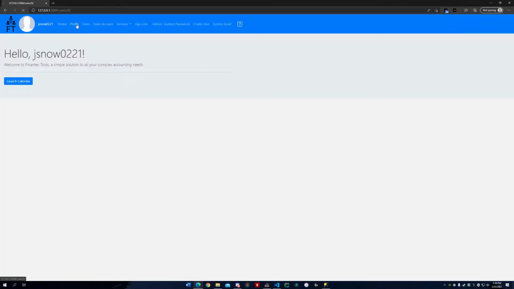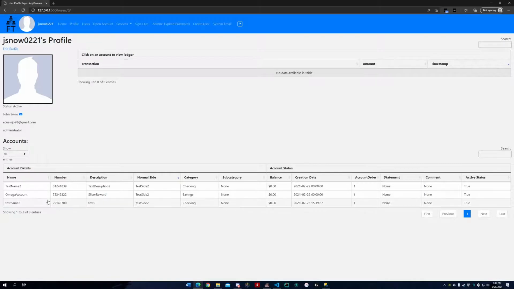So just to show you, if you go to the profile, you can see that it did not make a copy of the test name 2 lowercase. So that works fine. We also made it so that you can add, view, edit, or deactivate accounts. I guess we should have shown this first, but every user can make accounts. As you can see on the profile, we have all of our accounts for that user listed.